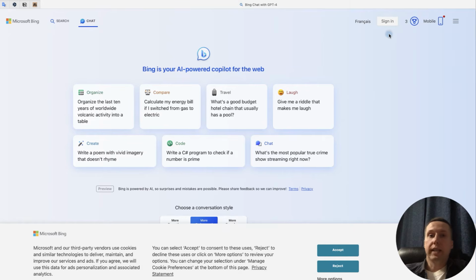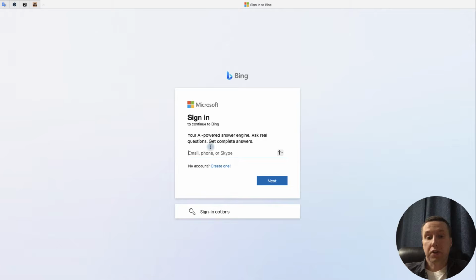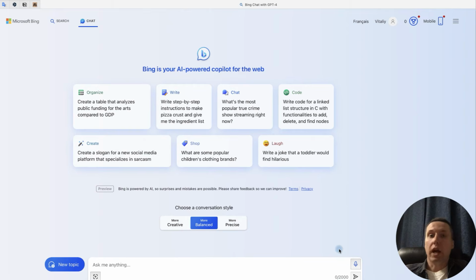Let's do that. We click on Sign in to register. Enter your email or phone number that you are logged into your Microsoft account. And if you don't have that account, click Create one. Now that we are logged in with our account, we can communicate with Bing GPT. Note it says here that Bing Chat works on GPT-4. That's what we need. And let's chat with it.